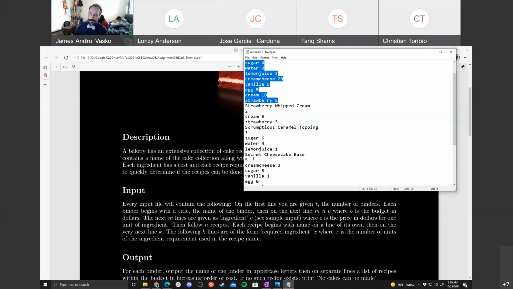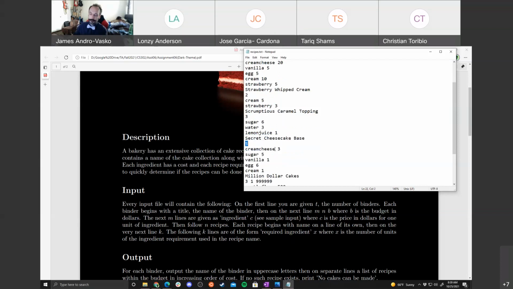And the third recipe in this binder will be the secret cheesecake base. You have 5 as the number of ingredients used for this recipe. You have 5 lines, like that. And we compute the cost of that recipe. So then we're going to have our 3 recipes, and we have their names and their costs. So we're going to go ahead and output each recipe in sorted order. And we want to output all of the recipes that we're able to compute.